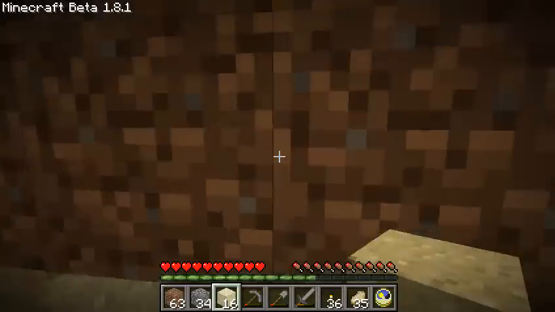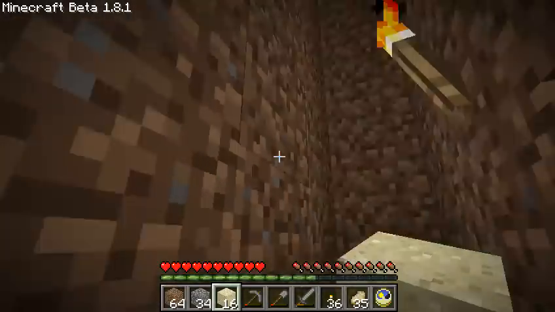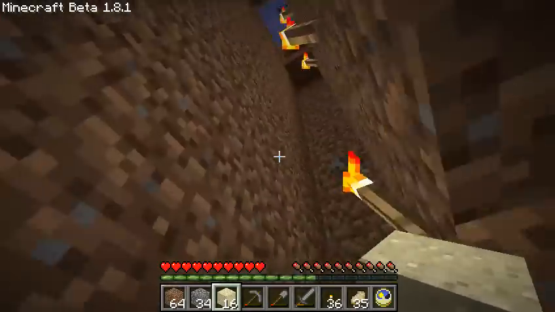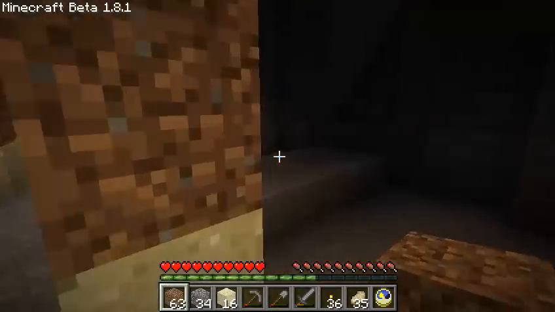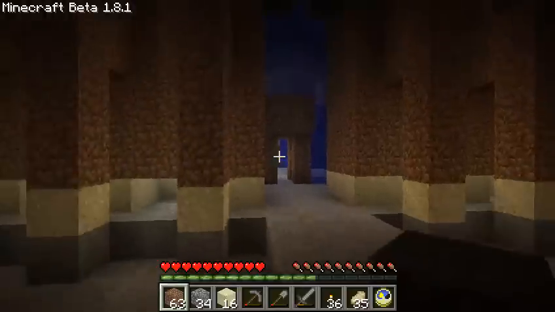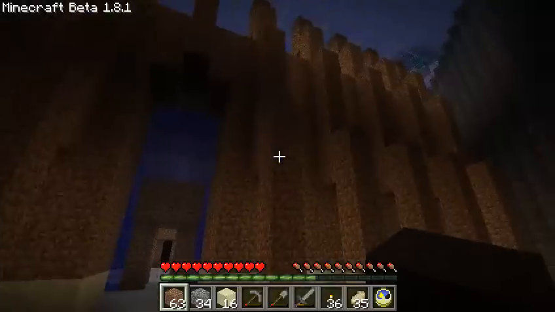It's not too complicated. Basically, I just take out the dirt and put in the obsidian, and then replace the torches, and that's about it. So I won't show you that, but I'll show you when I'm done.